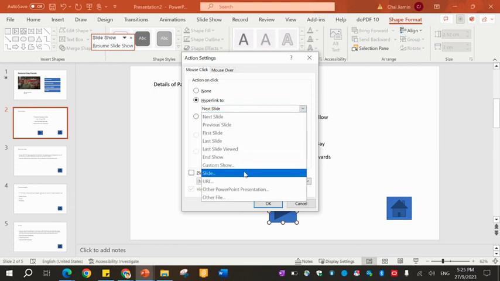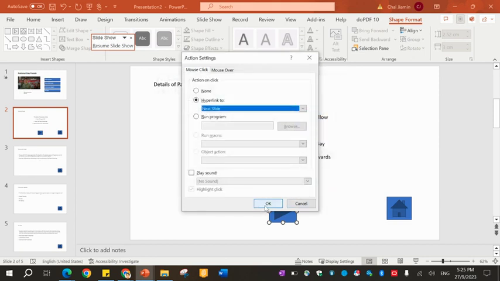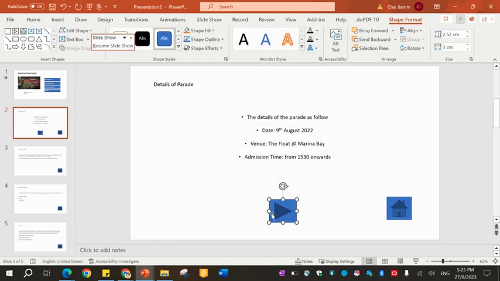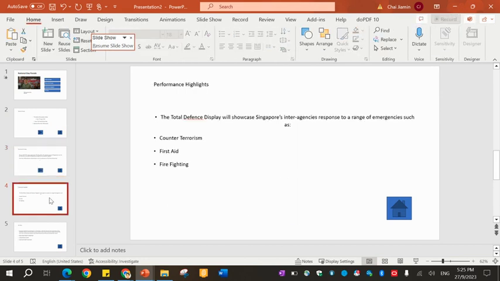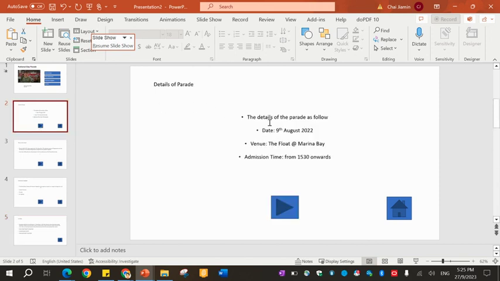Or I can also go to the slide and hyperlink to the next slide, which is the theme of the parade. So I'll just do this, put it in the center, align with the home button, and I go copy, Control C, Control V, Control V. Then I'll have all the next buttons in the same position without going to the last slide. Okay, next I'll come back to my second slide here.